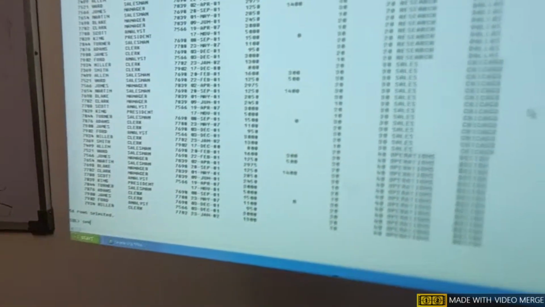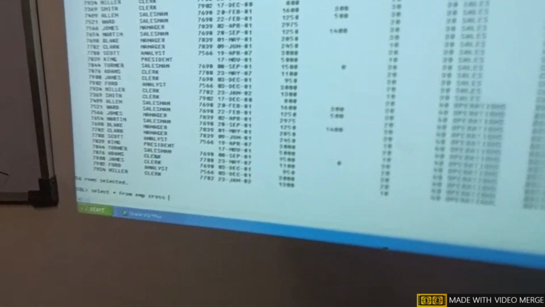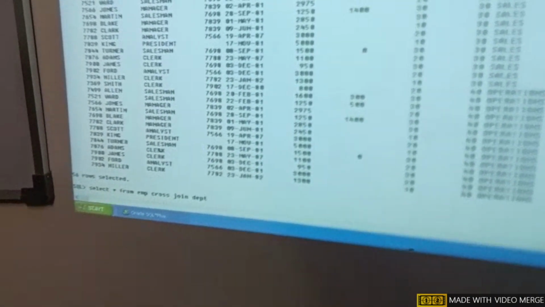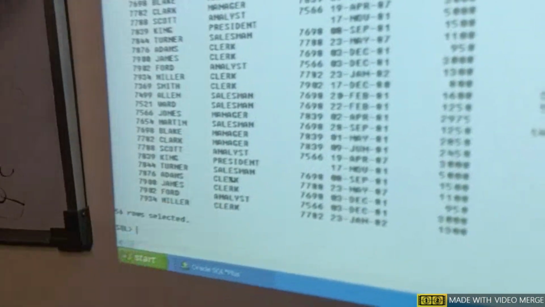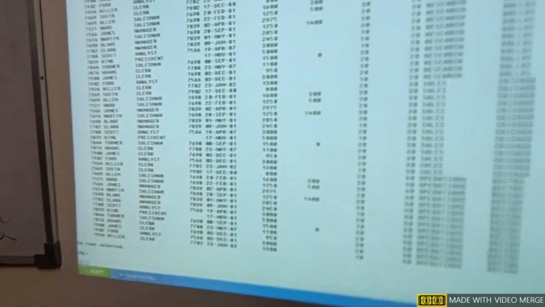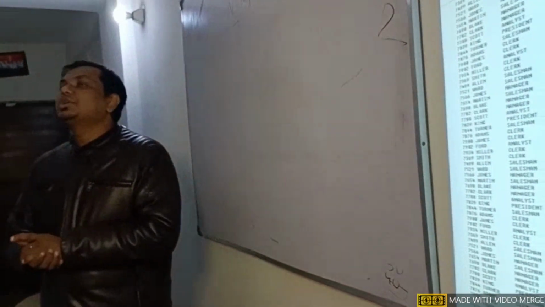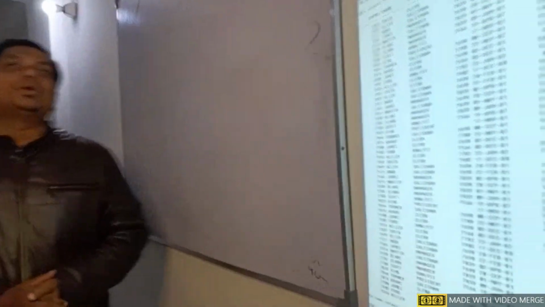Let us see that. Select star from EMP, and we have to write cross join DPT, and the output will be the same, 56 records. Can you see this? Yeah. So this is the query: select star from EMP cross join DPT. This is one Oracle native method. We also saw using the Oracle proprietary method, and we are getting the same result. That means all the records of table 1 will be multiplied to all the records of table 2. That is what a cross join is.